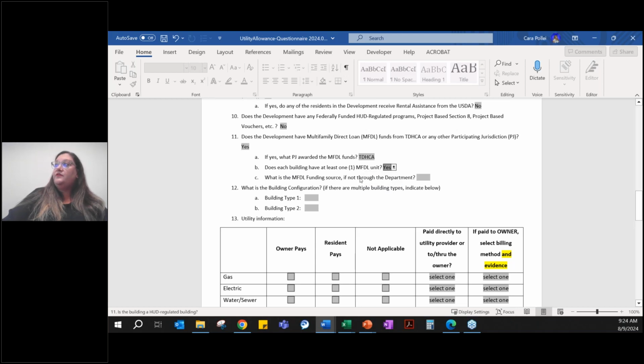What is the MFDL funding source if not through the department? So this is where, if you had Houston HOME funds, you would put City of Houston HOME or something to that effect, so that we could properly track where it's coming from and who needs to review the utility allowance.